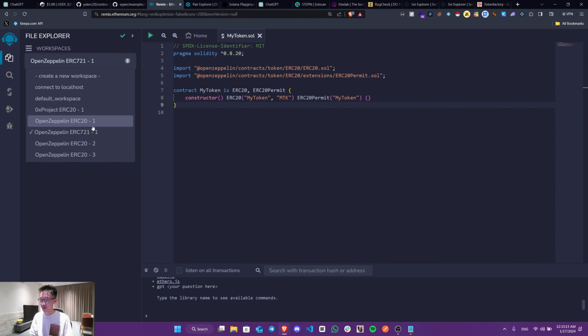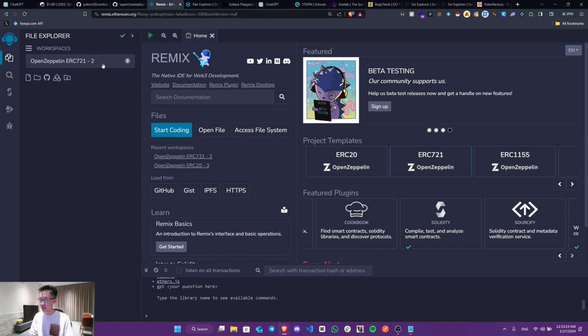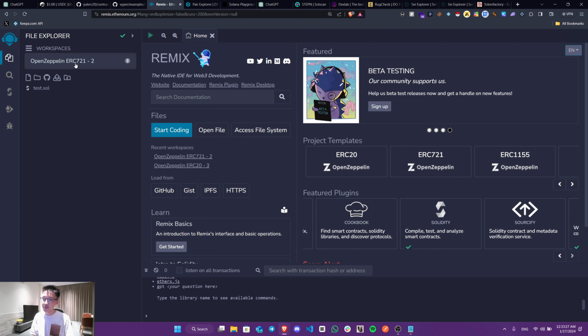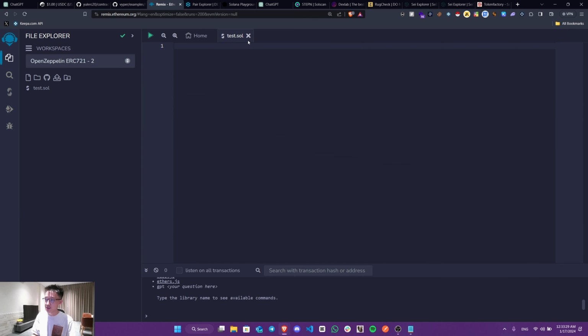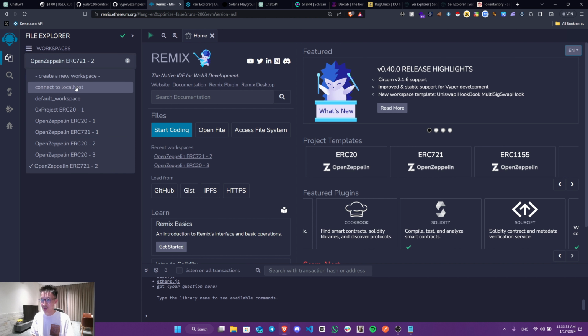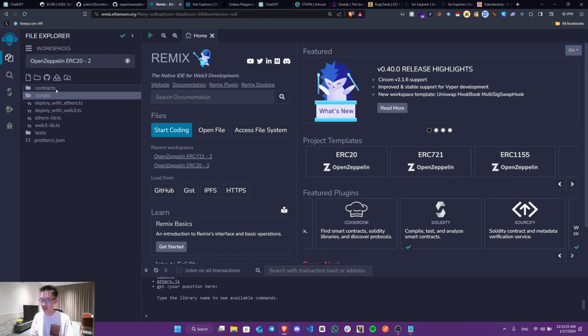One second. I think this one is lagging a bit. This one is NFT. Yes. Okay, NFT is a bit different, but we'll cover it later, or you can just search it up. It's not so much different from ERC20.